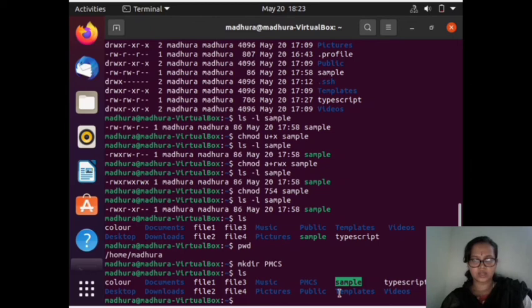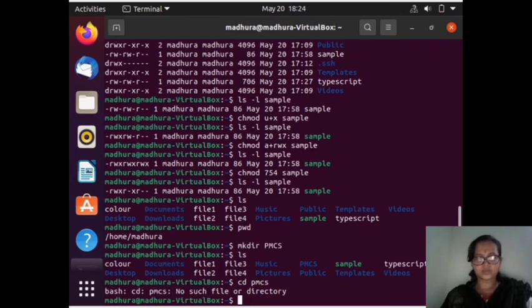See, the green color, light green, is for the sample file because execution permission has been set for it, so it has changed to green color. And pmcs, the directory, is blue color. Are you getting it? Now I want to get into my pmcs and then create a file. In order to do that, first I have to move forward. To get into a directory, I use cd p, writing in small case. See, it doesn't identify because it is case sensitive.